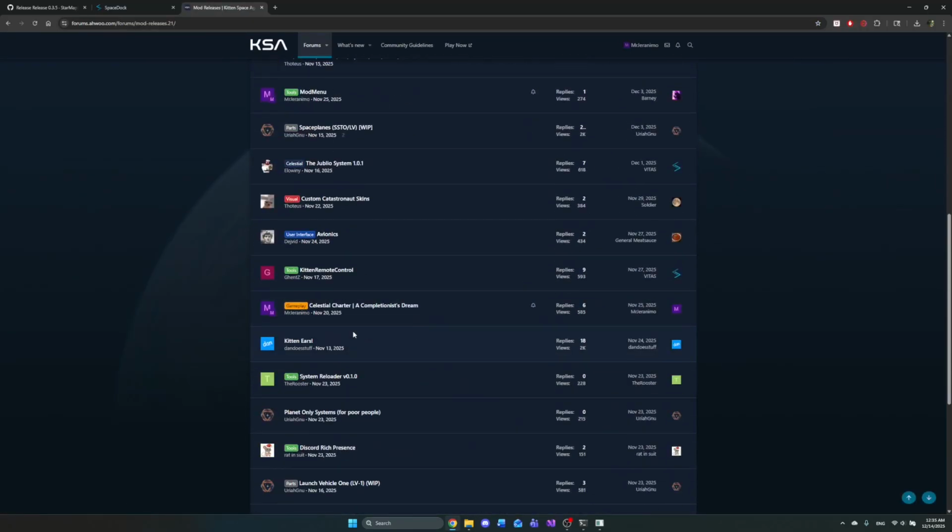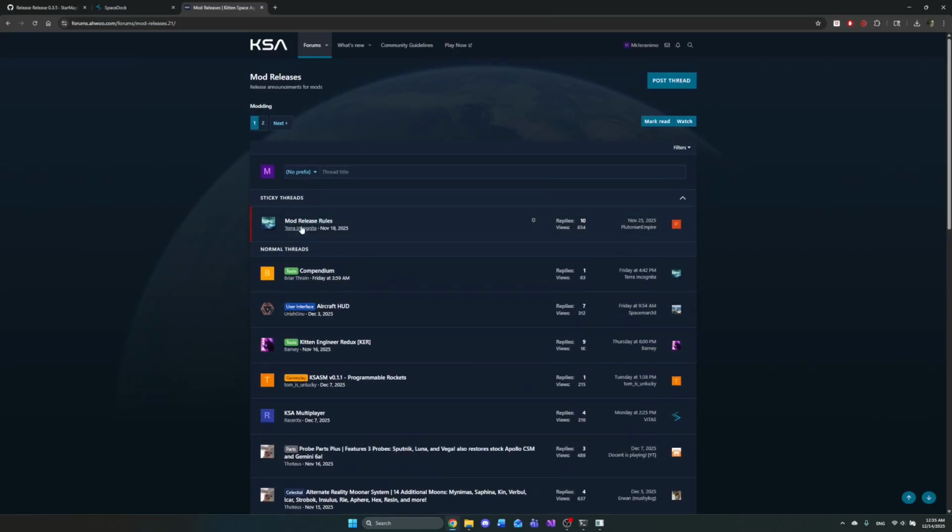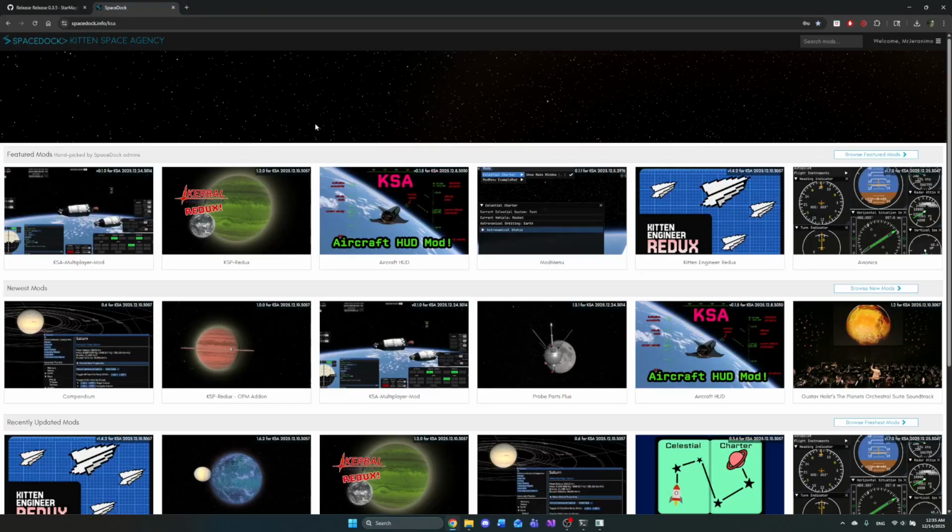All of these have links to their source code. They have to, that's part of the mod release rules. But yeah, that's about it for installing mods. The next part will be creating your first mod.